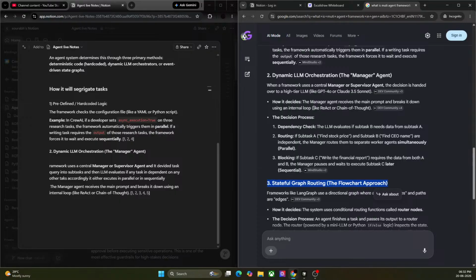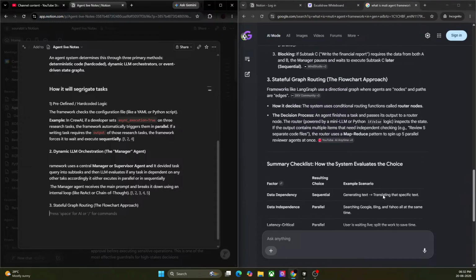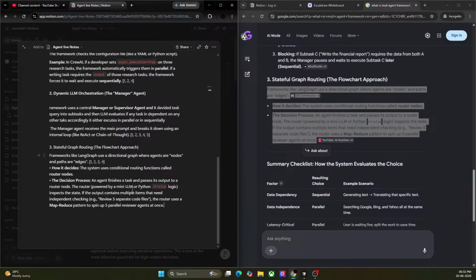I obviously want to try out this ReAct pattern, but then there is another good choice, which is LangChain. This is all really good information. I'll just keep it copied. Perfect.